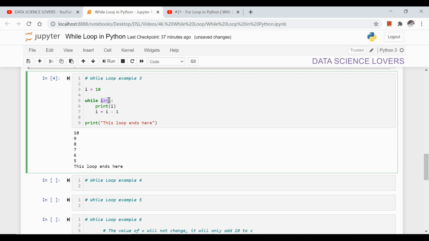Since it will test for the condition first, since 10 is greater than 5, it will enter into the body of the while loop. Means it will print the value of I first. It will print I. Now this value of I is decremented by 1. And again there will be a condition test. Since now I has become 9 and 9 is greater than 5, again it will enter into the body of the loop and it will print the value of I, which is 9 now.